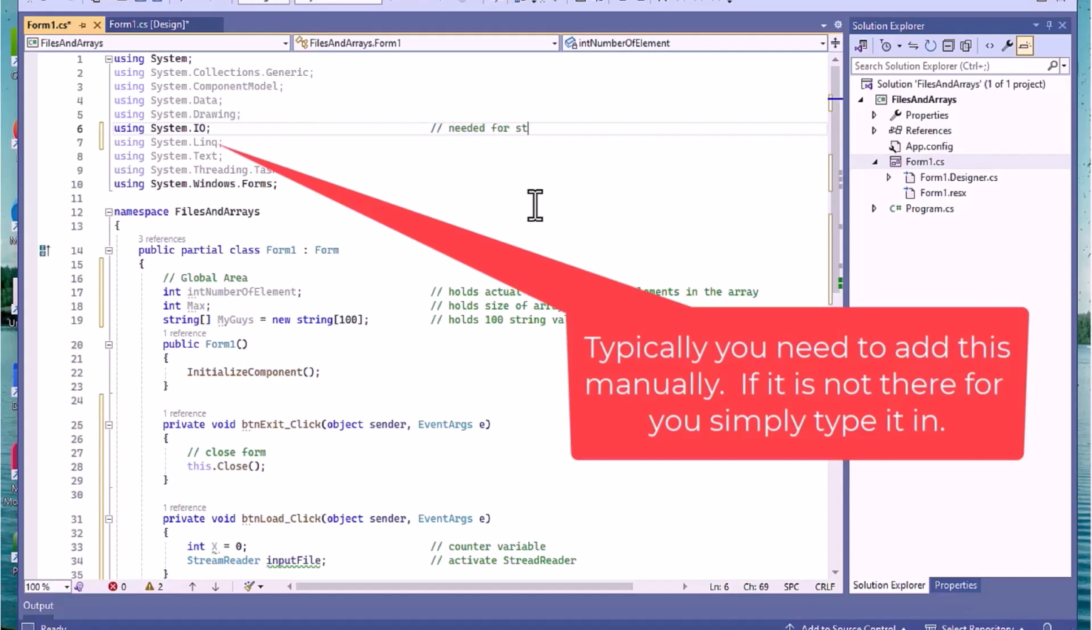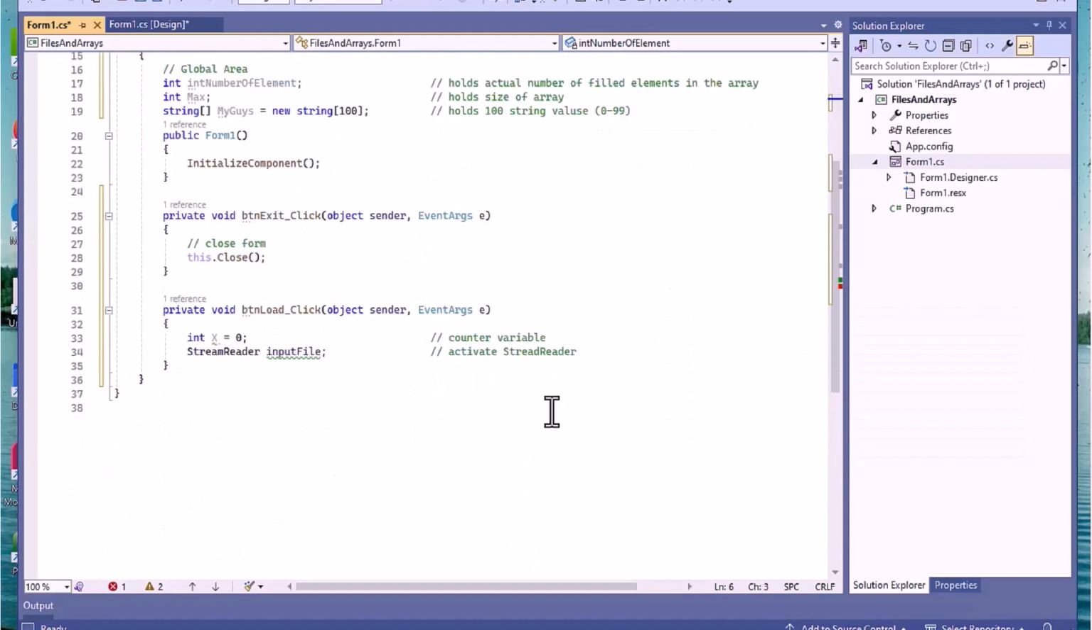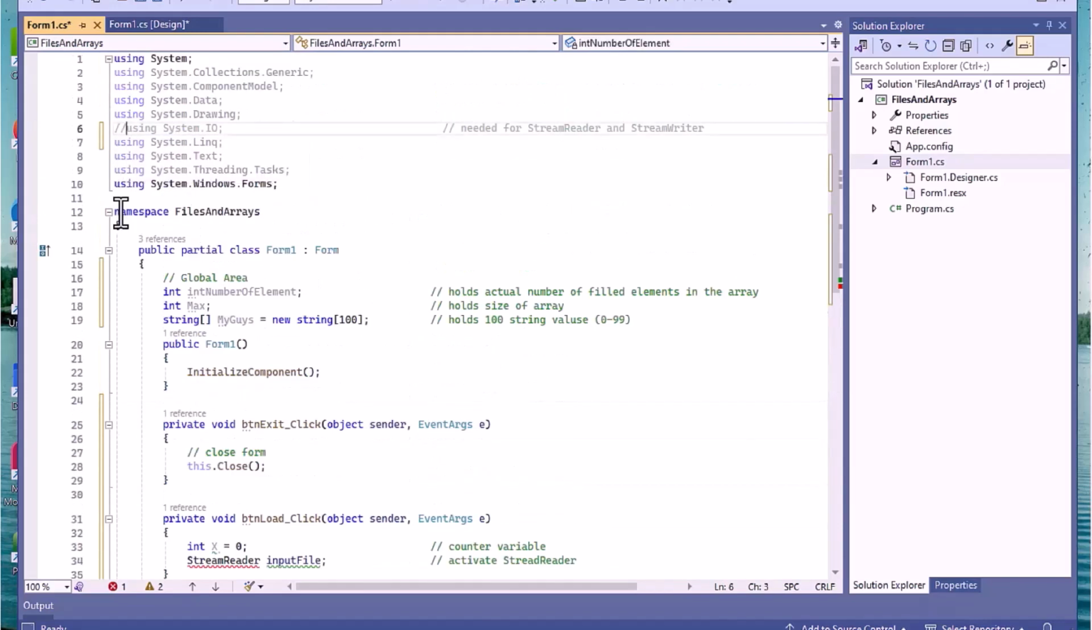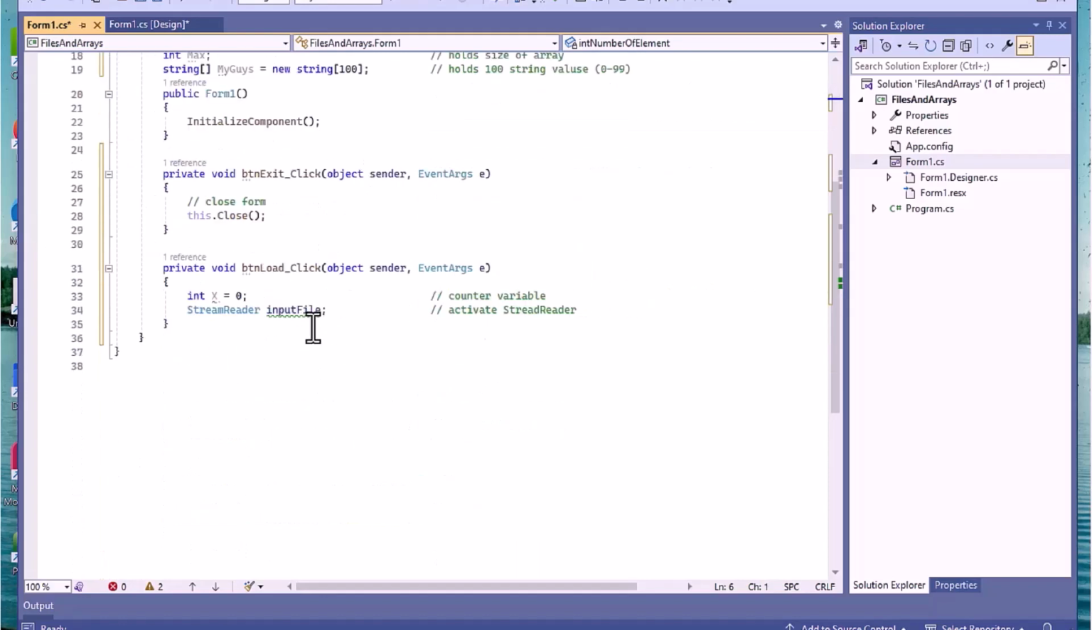It's needed for stream reader and stream writer. So if you don't have that in there, and it isn't necessarily there, you'll need to put it in order for this to work. If this were commented out, for example, this is what you're going to see. You're going to see an error there. So make sure we have that in place, and put that using System.io in there so this thing works. So we're now looking at the stream reader sitting there ready.